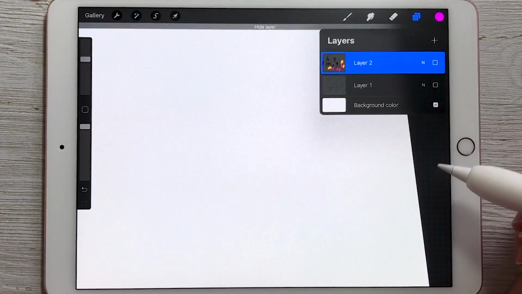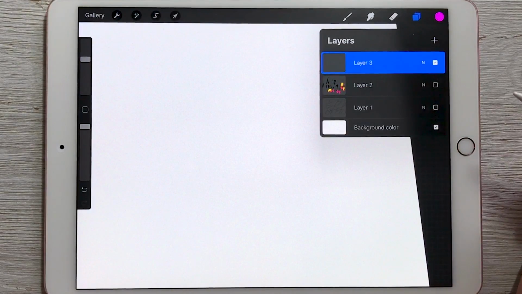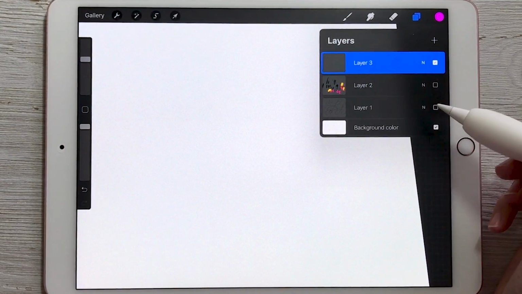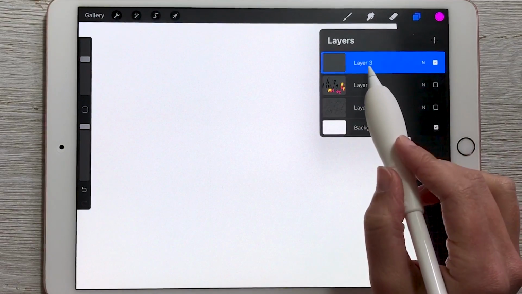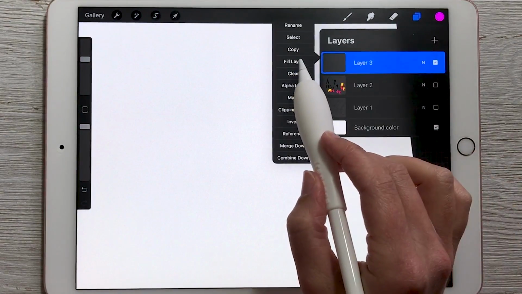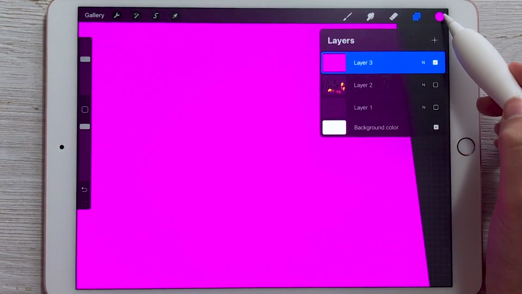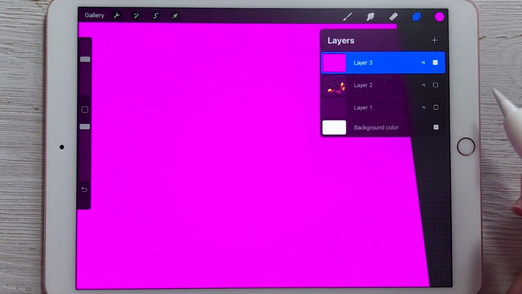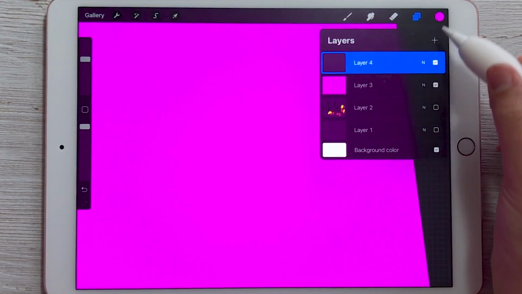So I'm going to hide both of these layers and add a new layer, and we're going to talk about the order of the layers and why they matter. So for layer number 3, let's tap on the layer and choose Fill Layer. It's going to fill it with a color, in this case pink, because that's what I had selected. Let's add a new layer on top of that. It will name it Layer 4.